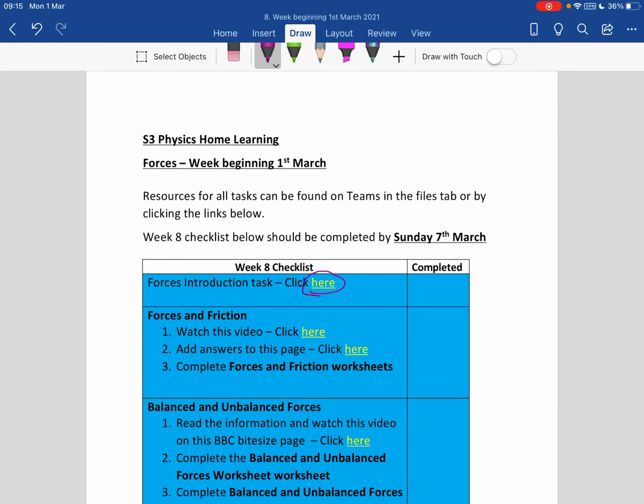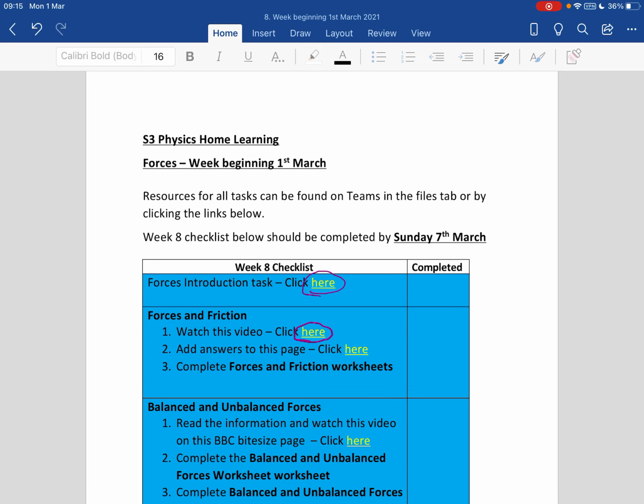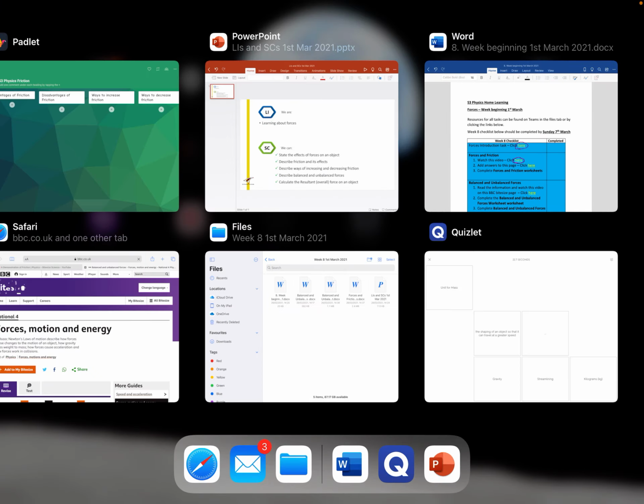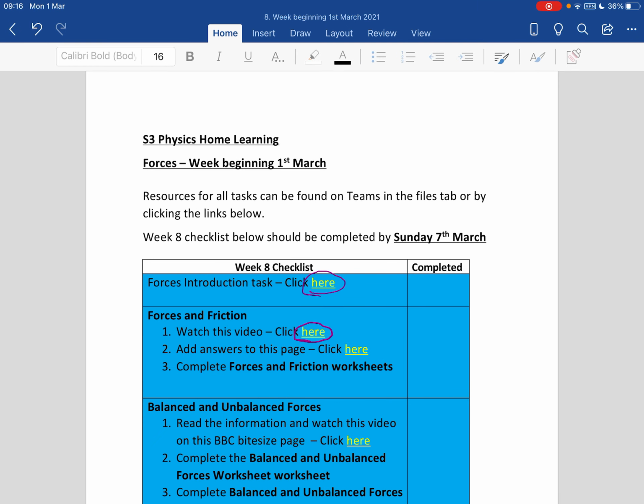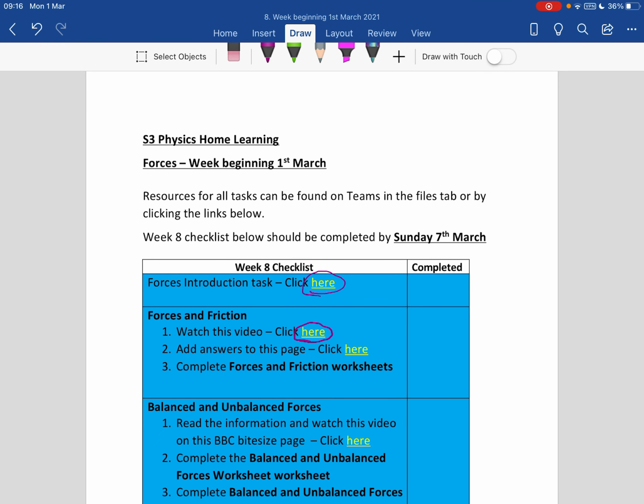The next tasks are on forces and friction. So first of all, have a look at the video by clicking on this link here. And it will take you to a YouTube video telling you about friction, and it's just a quick 2 or 3 minute video, quick introduction on friction. After watching the video, you're going to click on the next link, which is here, and it's going to take you to a page on an app called Padlet.